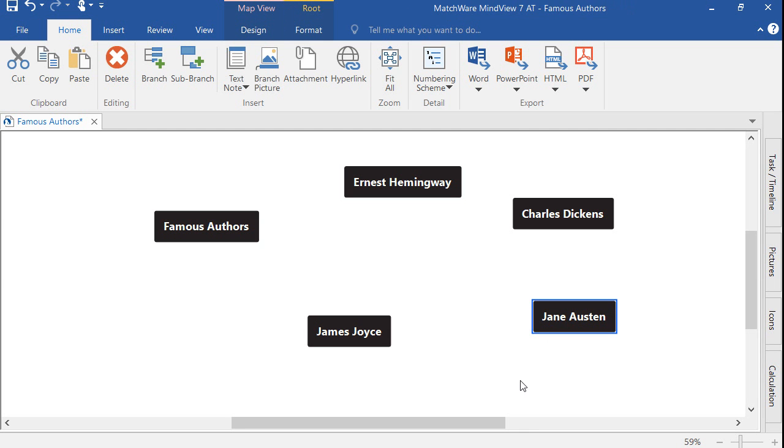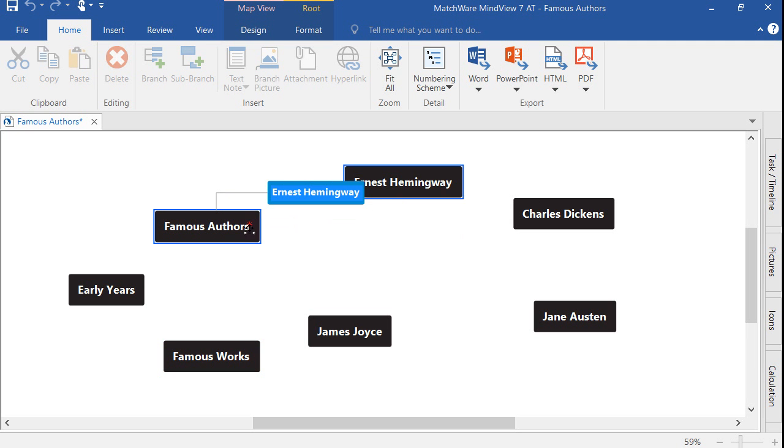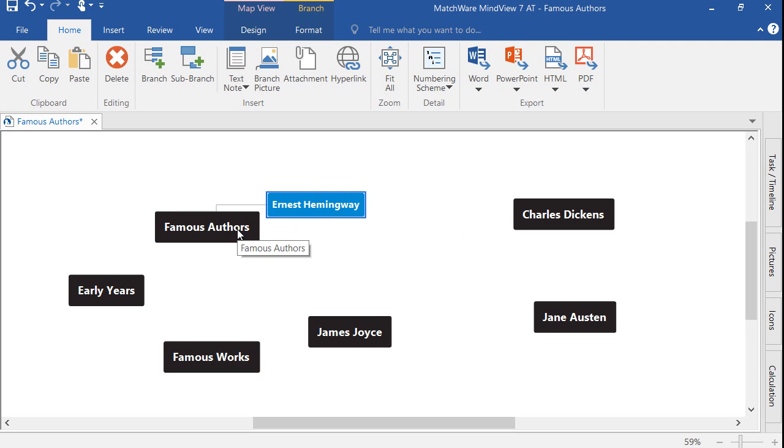Now, we know in this assignment we have two discussion points that we need to cover. That's the history of each of these authors, which we'll call early years, and also a list of their famous works. It's at this stage that we might then want to start providing some order or some priority to this information. And this is one of the key benefits of having mind mapping software. There's no requirement to rub things out, redraw it, or start from scratch. I can just very simply left click on a particular item and connect it onto another.